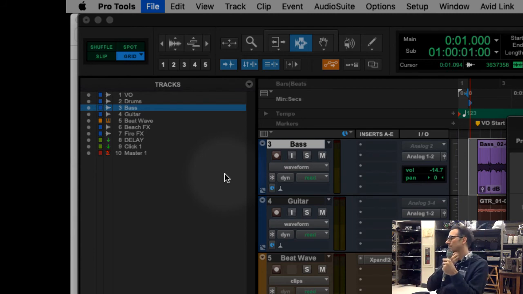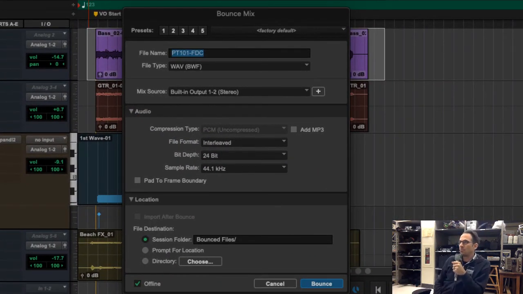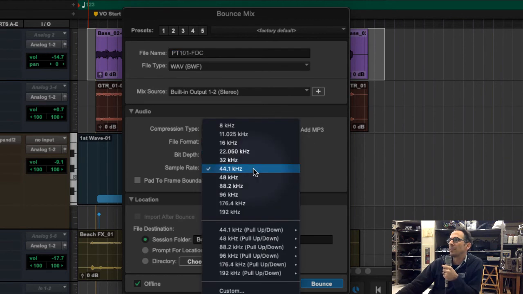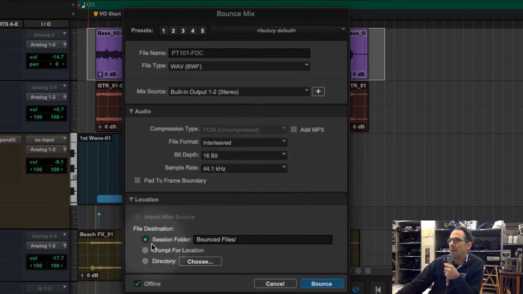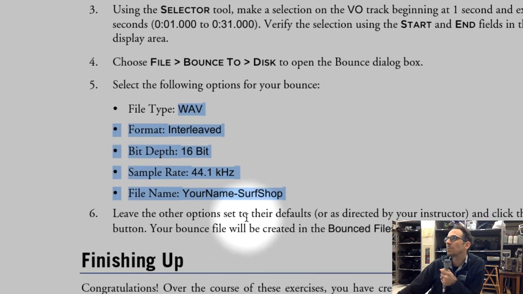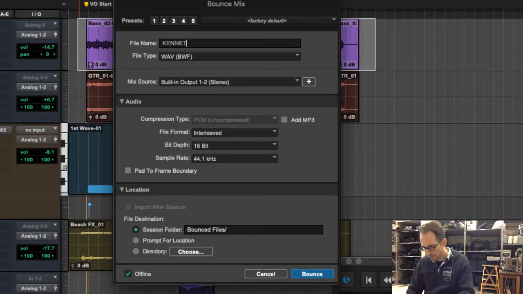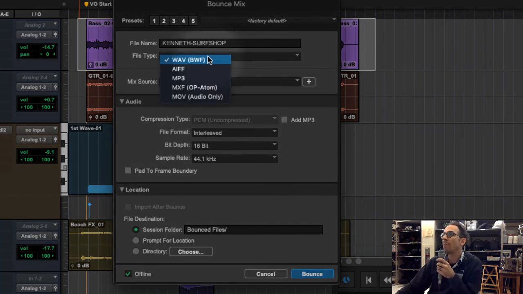And here is where we've been asked before, what if you want to export or bounce it at different parameters? This is where you do it, if you want. Here, it's told us to bounce it at 16-bit, 44.1 kilohertz, and by default, it goes into the bounced file session folder. Good, that's what we want. And we are going to name it, let's see, My Name Surf Shop. So there you go. And we want a WAV file.